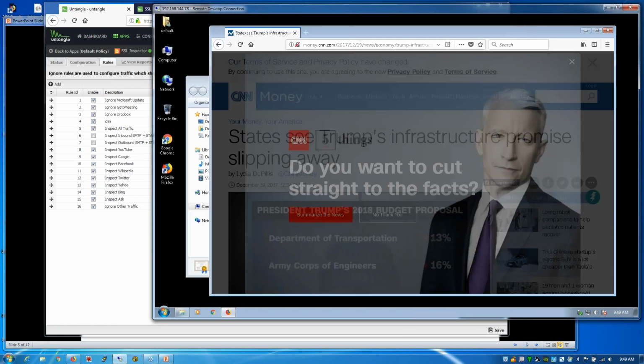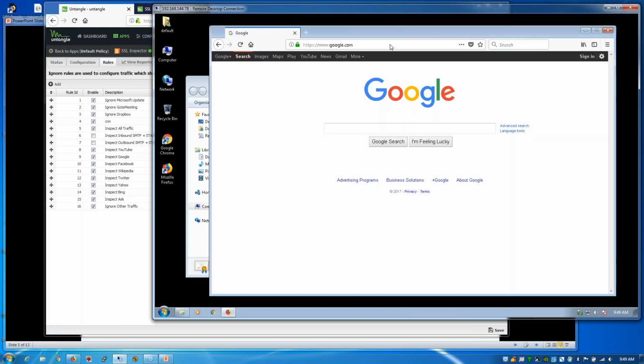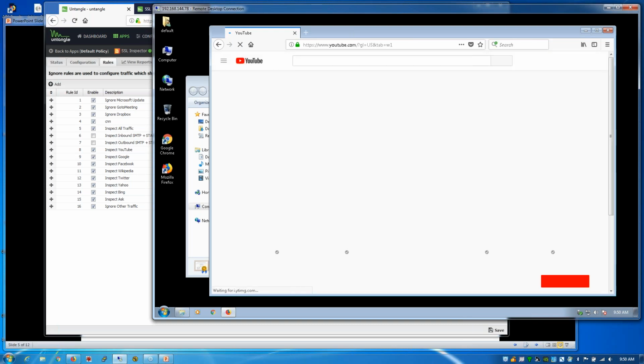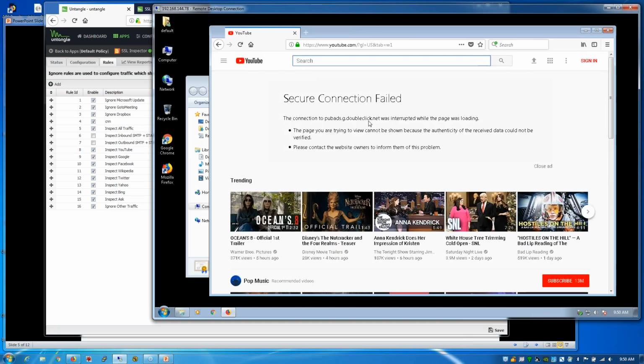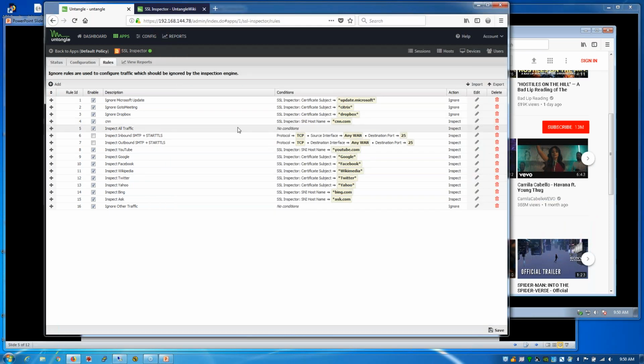For example, if you go to Google, normally it looks okay, but there's certain areas, YouTube, for example, where you will get some failed connections because it doesn't like the inspection, but overall, you'll be able to use most of the site. So there are some drawbacks with inspect all. I generally go for just inspecting certain areas, but you can use that, and that works pretty well.